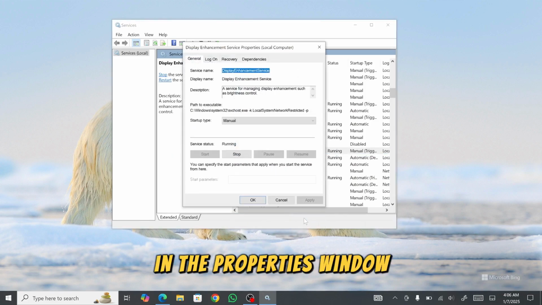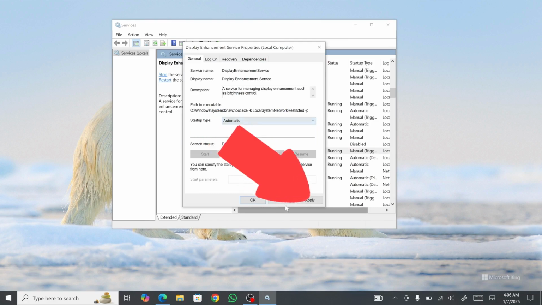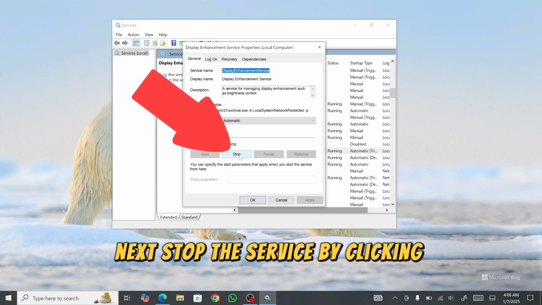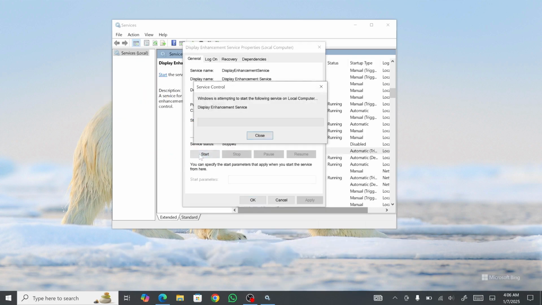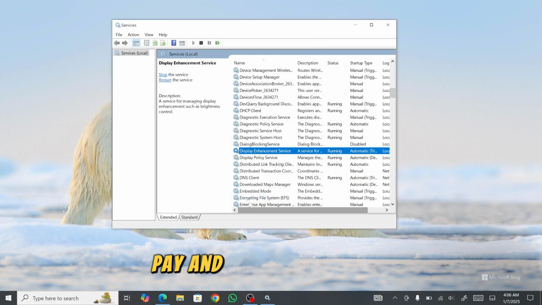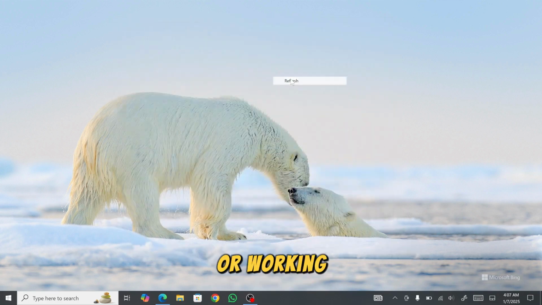In the Properties window, set the startup type to Automatic, then click Apply. Next, stop the service by clicking Stop, and then restart it by clicking Start. Finally, click OK and close the window. Check if the brightness slider is now available or working.